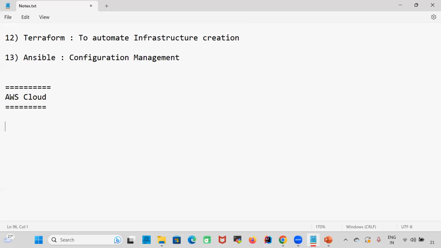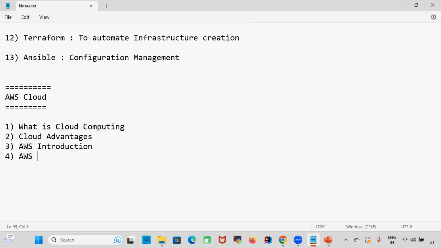We are going to understand what is cloud computing, cloud advantages, AWS introduction, AWS account creation, and how to create a free tier account in AWS for our course.